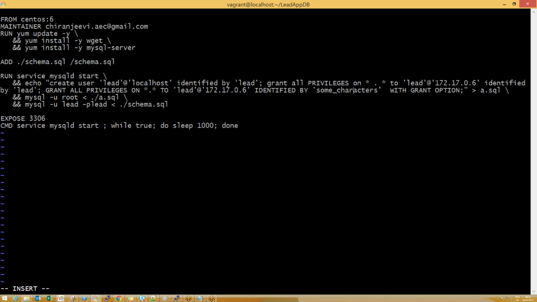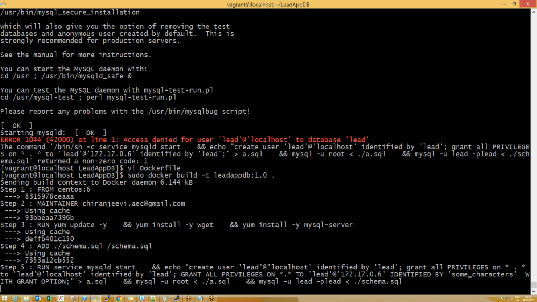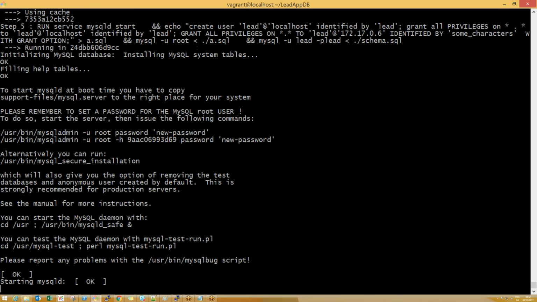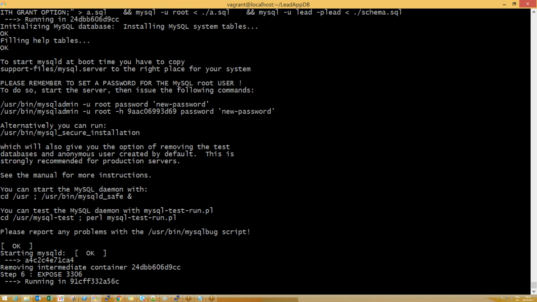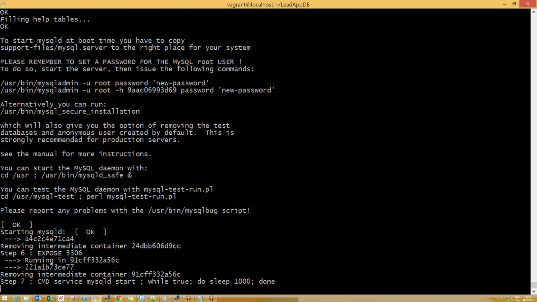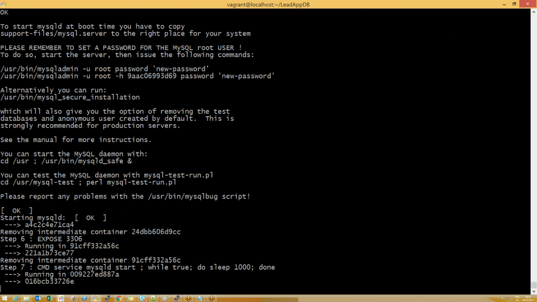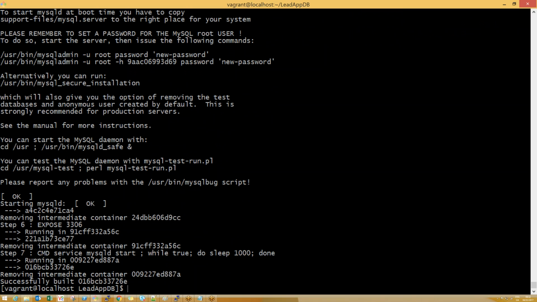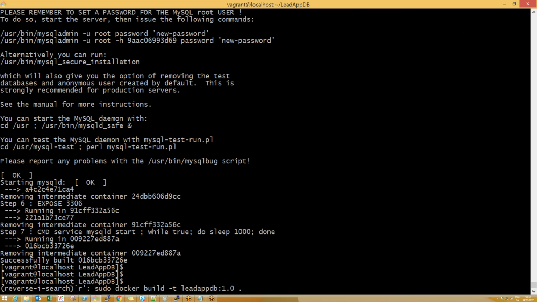If we do that, the localhost stuff will not work. So better add this other command. Cool. So the image has been built. Let's try to run the container.